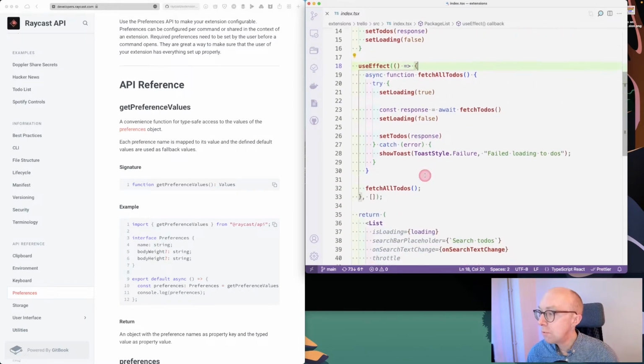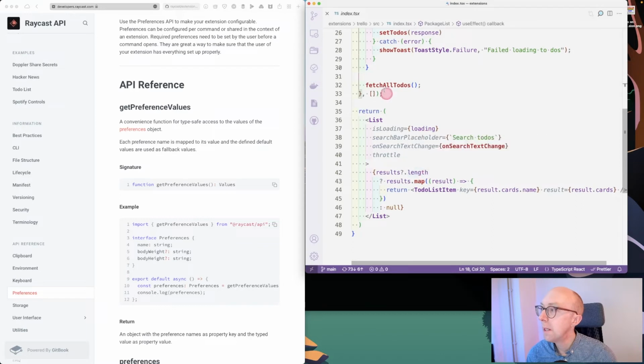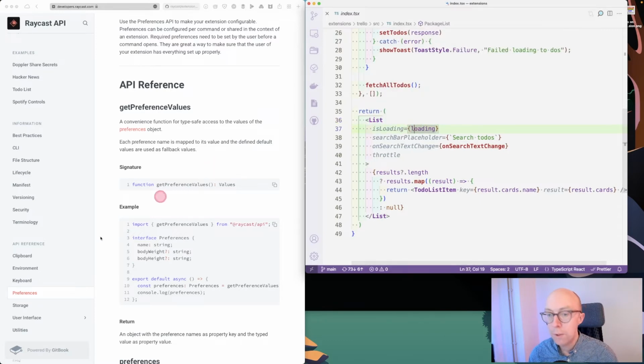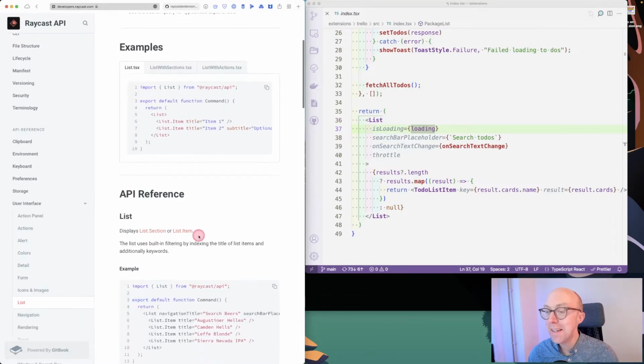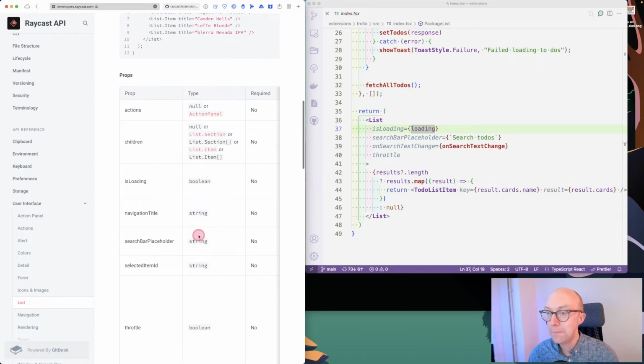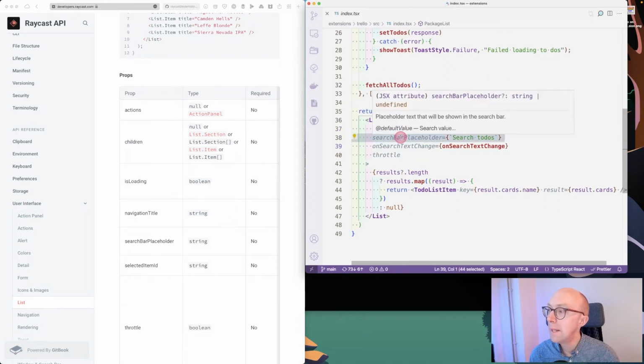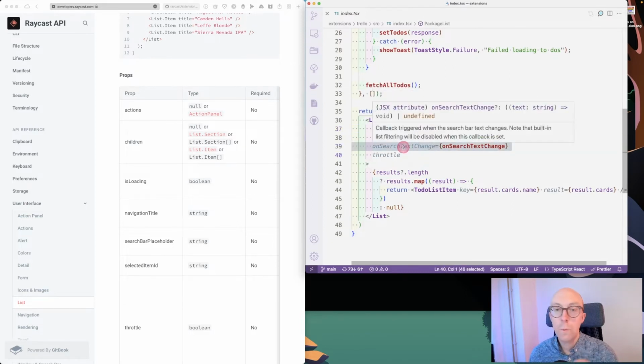So I'm actually going to scroll down and come backwards and forwards. This is where we get the UI element, and they have included nice inline hints on documentation from the API. But we could also have a look at the API reference here for the various things you could include. So this is the loading state, the search bar placeholder, and then when text changes.